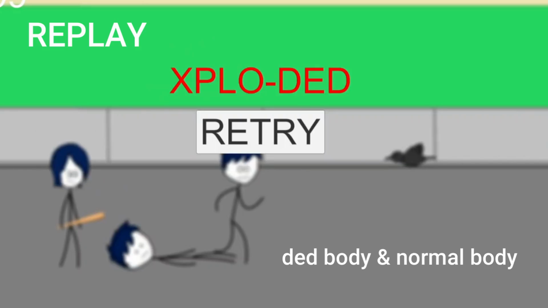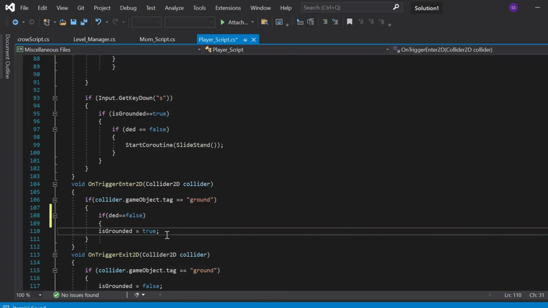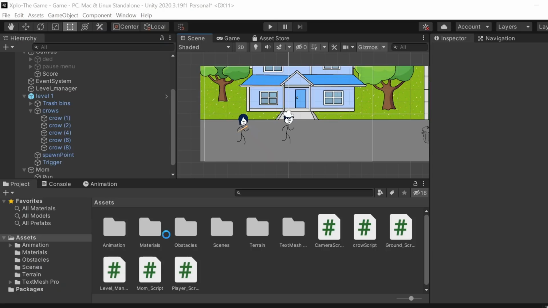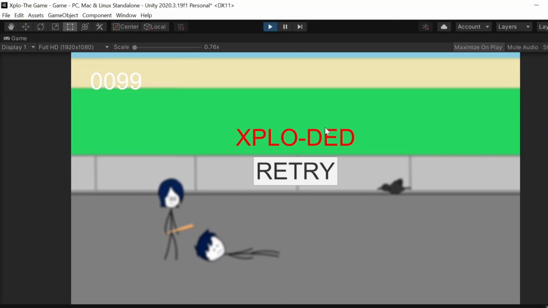So both of the bodies came into place. So I edited the code so that when he hits the ground, only if he is alive, he should show the running animation again. This line of code fixed all the errors, and now it won't happen again.